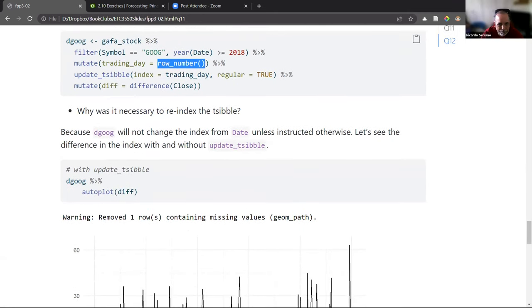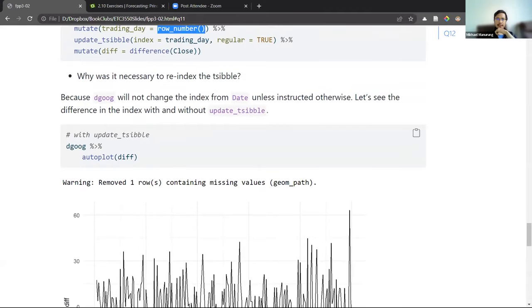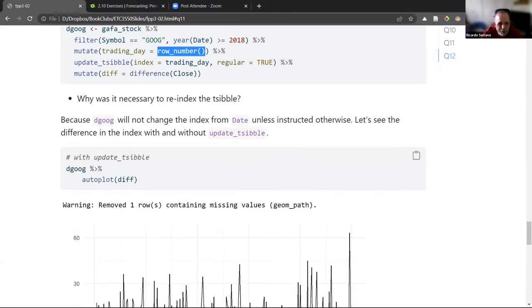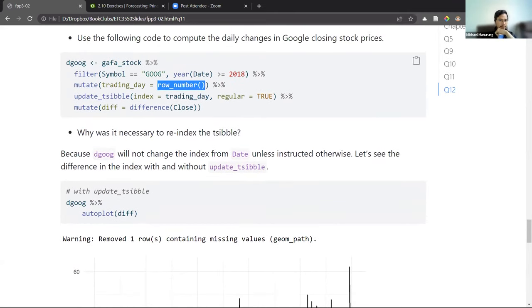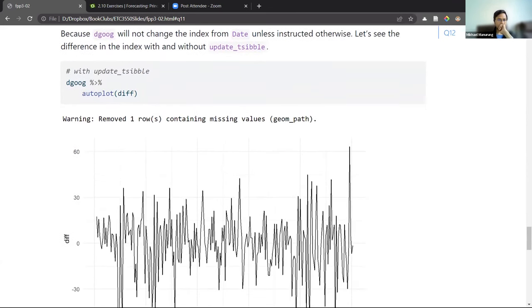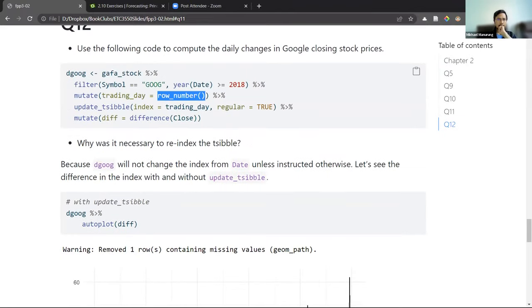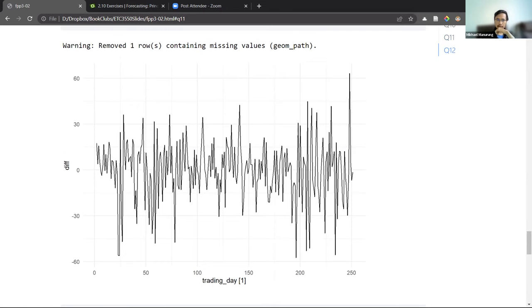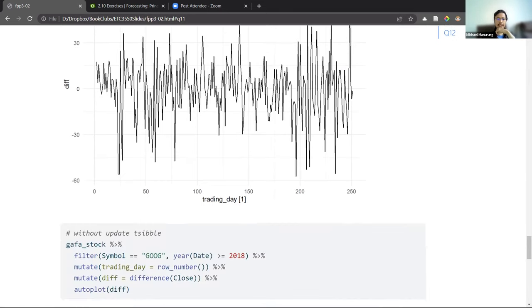And why is that the case? Because I found that after we filter, the operation will not update the index. So here, this is just the autoplot, the time series plot of the filtered data. And as we can see, at the bottom of the plot we have the trading day, which is basically the row number of the newly filtered data.